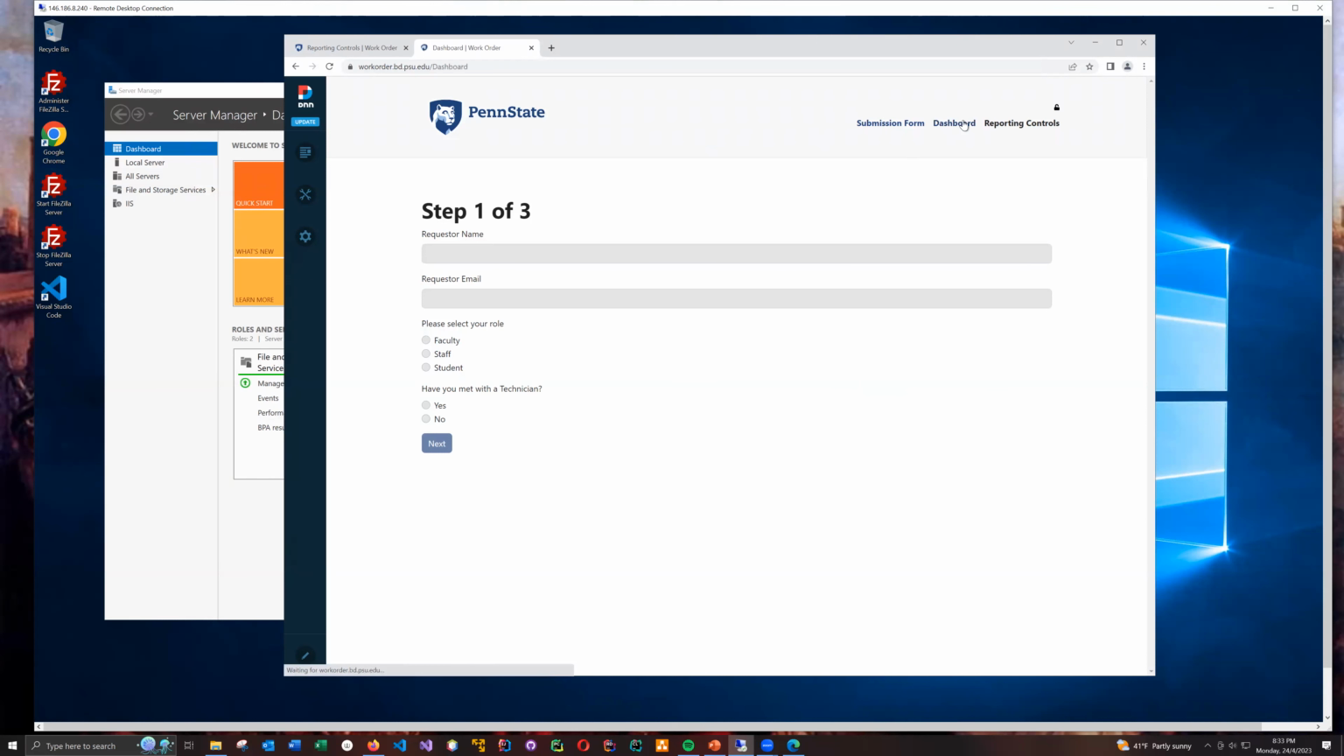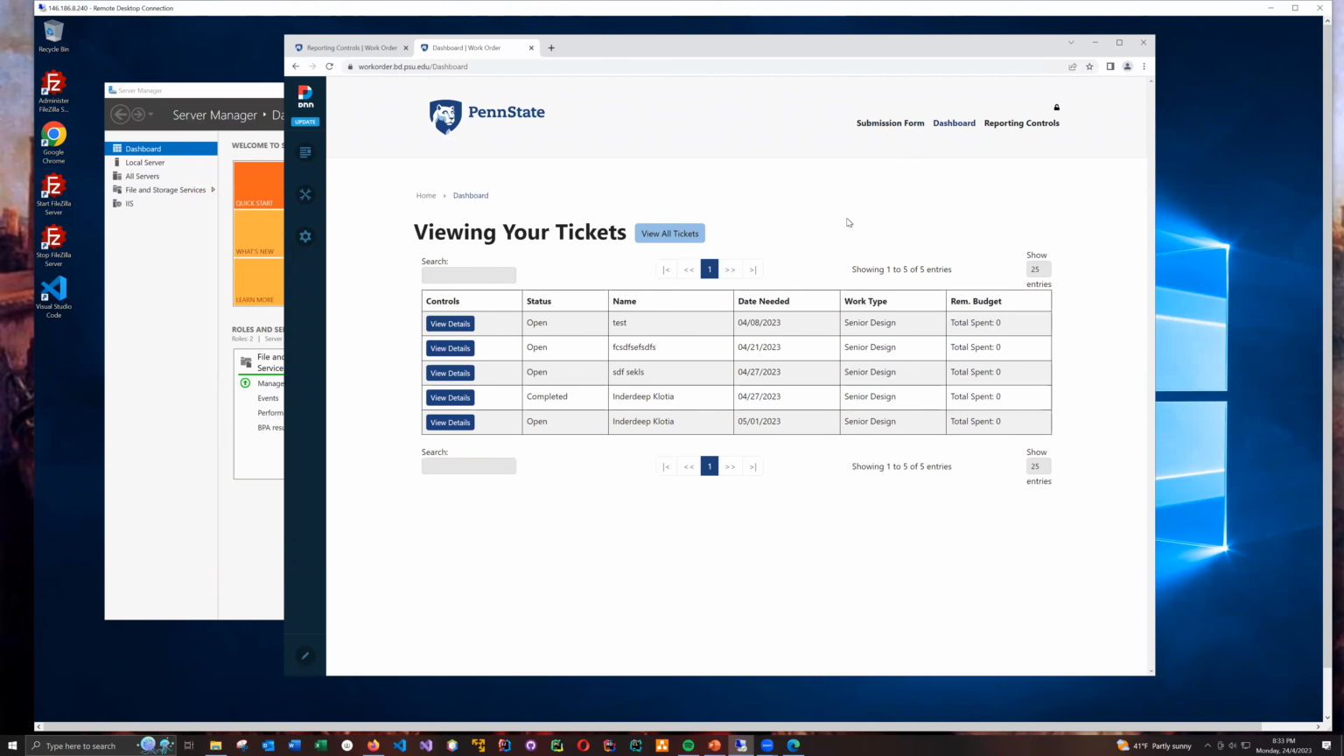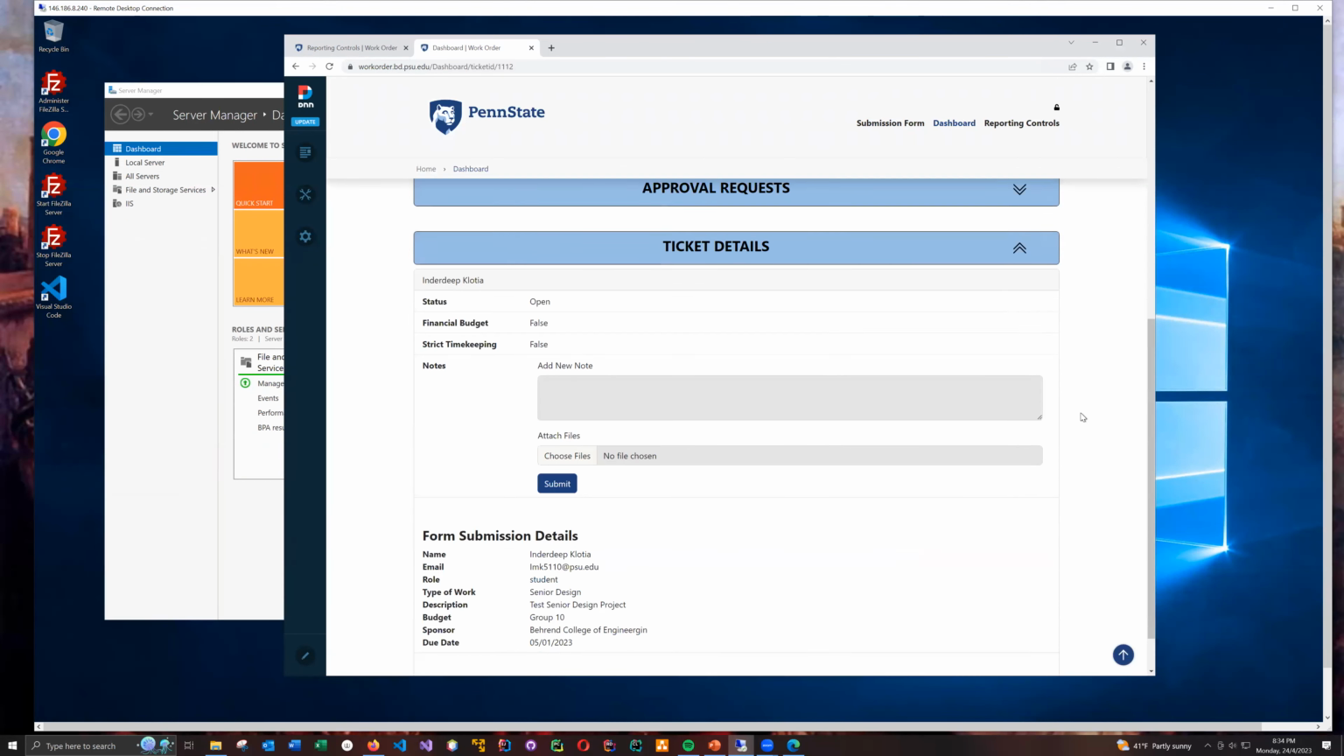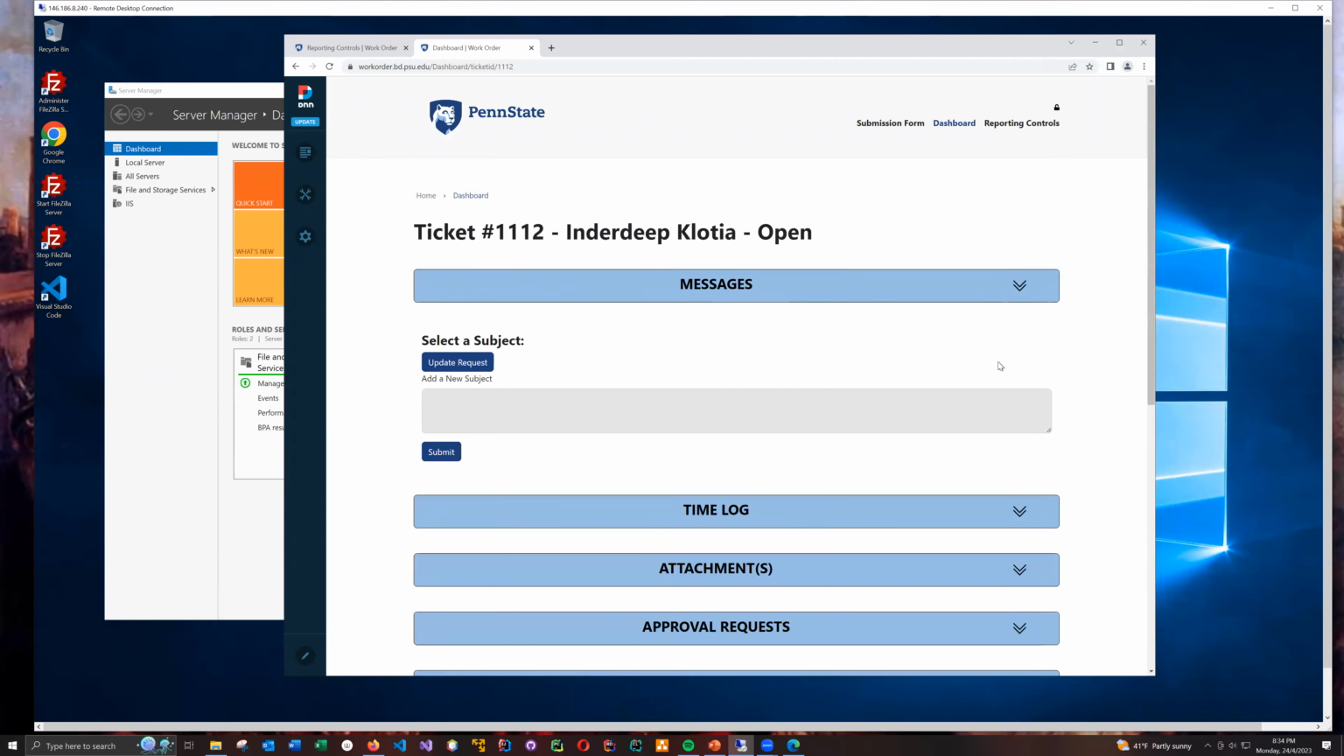This is a dashboard page which will be available to everybody. Because I'm an administrator as well as a technician, I've generated multiple tickets just as a test. This dashboard will also be available to students so that they can look at the status of their ticket and get necessary information. If the individual would like more information, they can always go to view details here and get a much more detailed page to get additional information regarding the ticket.